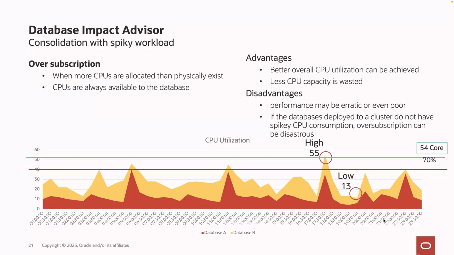So we allow the CPUs to be available for all the databases. Better overall CPU utilization can be achieved. Less CPU capacity is wasted. The disadvantage is that performance may be erratic or even poor on certain occasions. And if the databases deployed in the cluster do not have spiky workloads, then we are in a really bad situation. That can be disastrous.